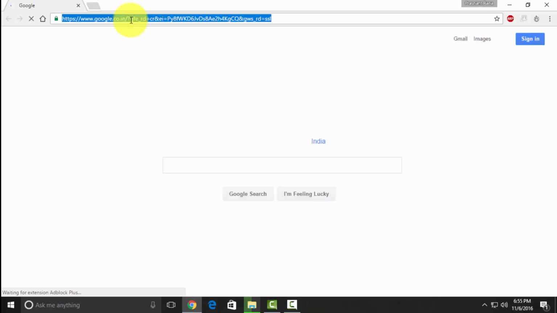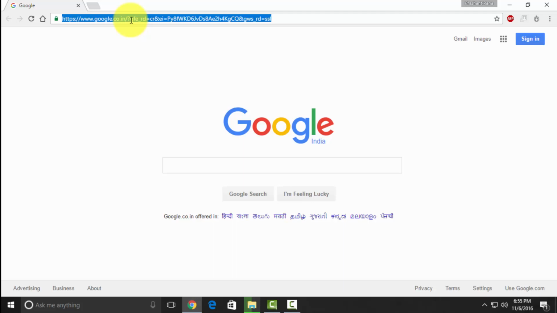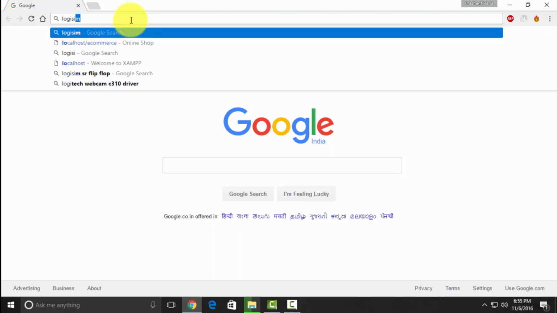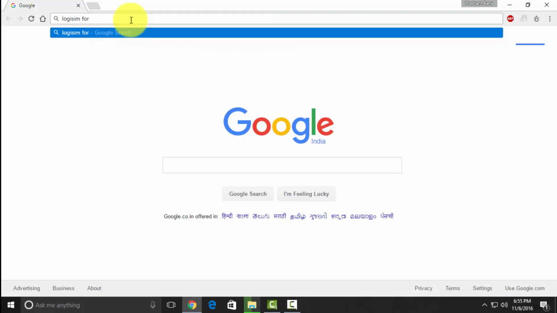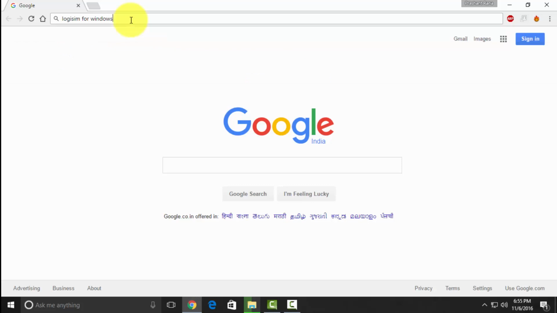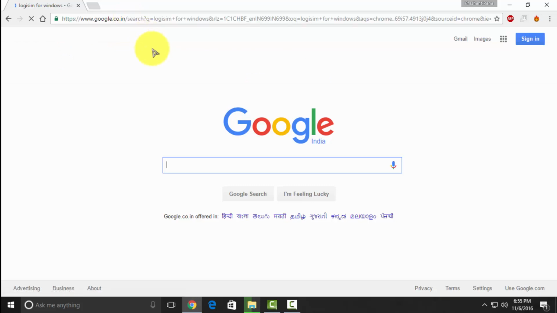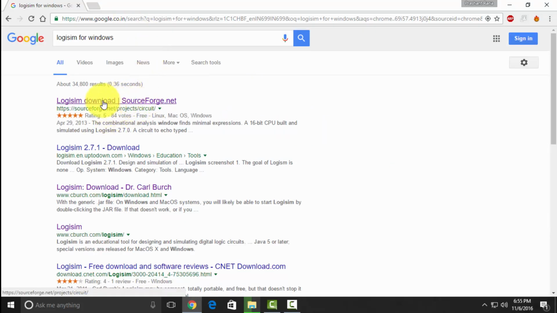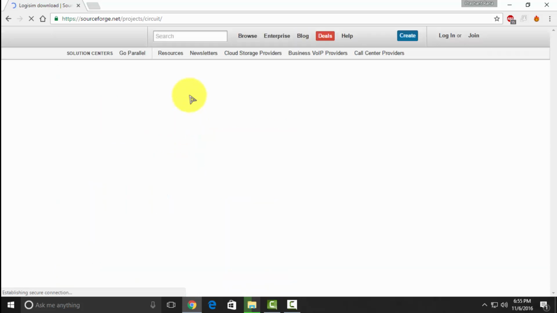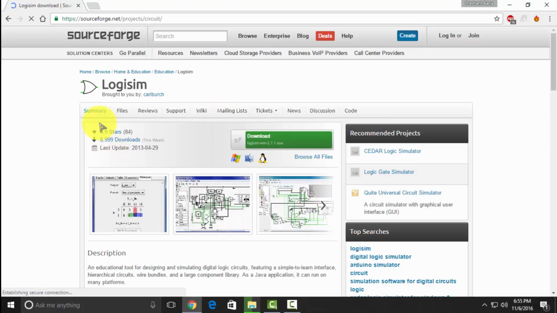If you want to download Logisim, you can check it out on the internet. Logisim for Windows. I'm gonna click on this link and download it from here for Windows. Download Windows.exe, yeah, that's the Windows .exe format.